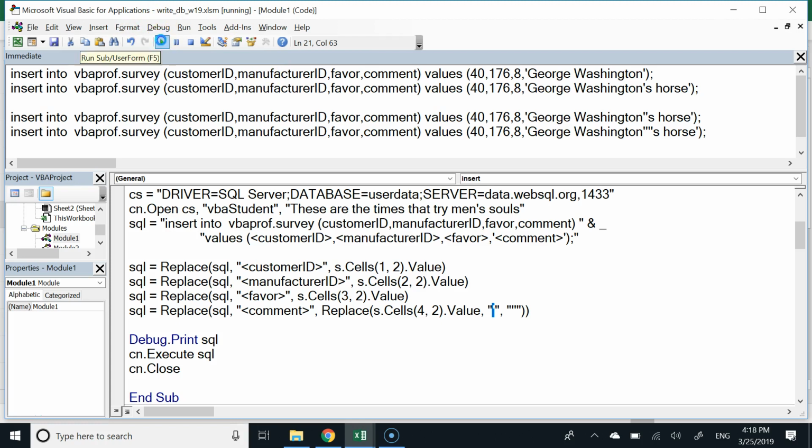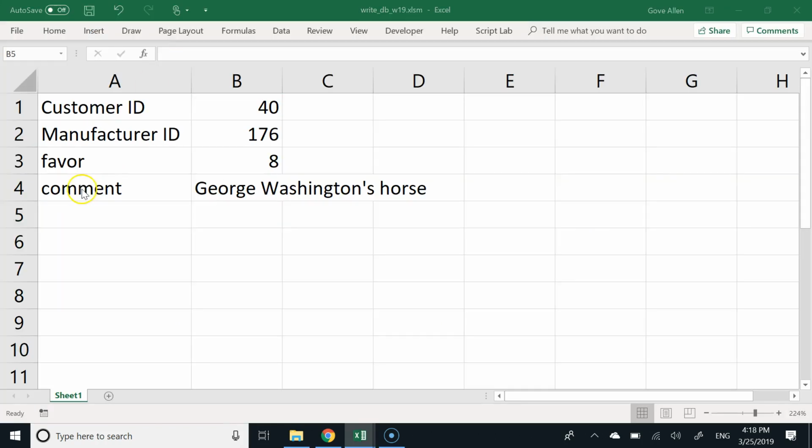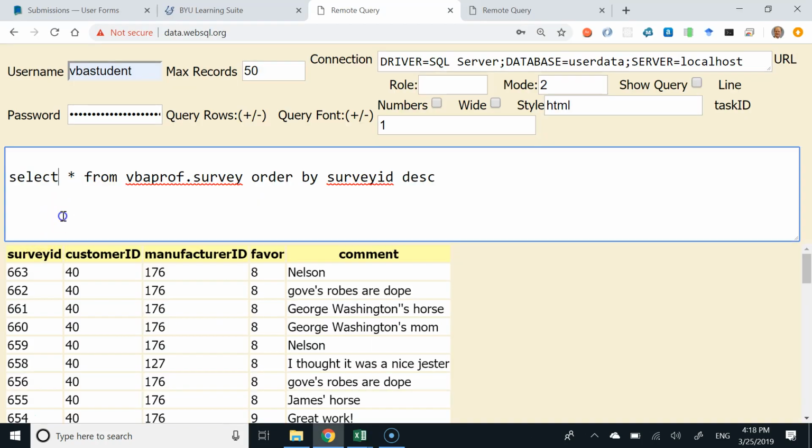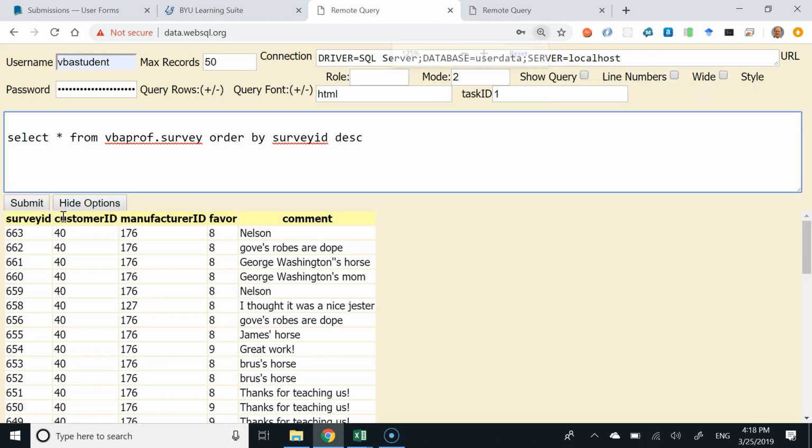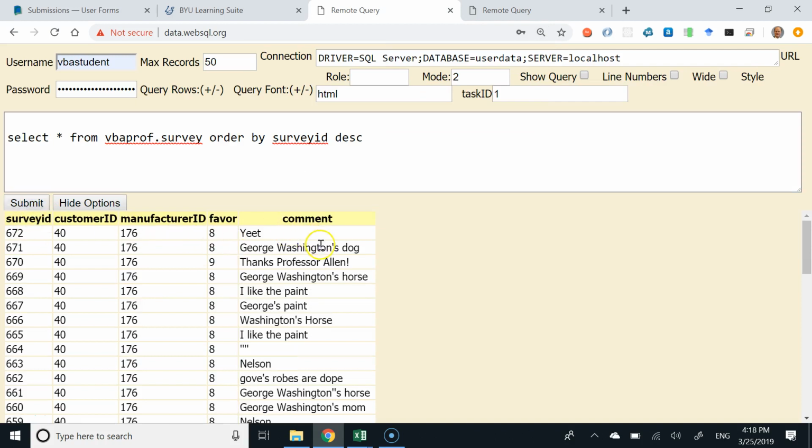Run this. And that should give me, uh-oh, I've zoomed in too much. Control minus. And so George Washington's dog, this must be it right here. So now I've got it here with a single quote.